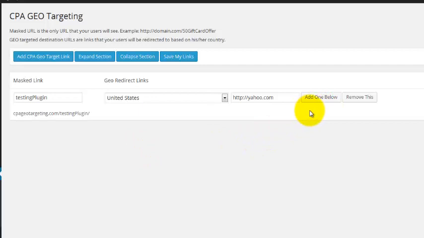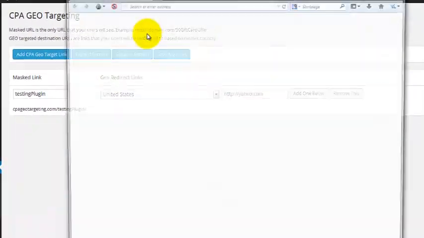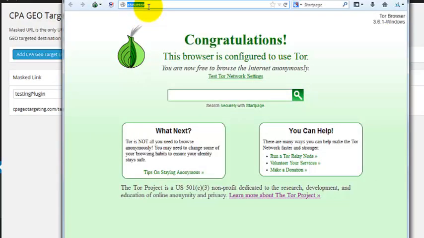Let's try to target another country, and for that we will be using Tor browser to be able to impersonate another country, so to speak, right? So that we can see whether the plugin actually works or not. And here is Tor browser. Let's get a new identity. Let's go to ipgeotool.com, which is a tool that allows you to see your actual location based on your IP address.